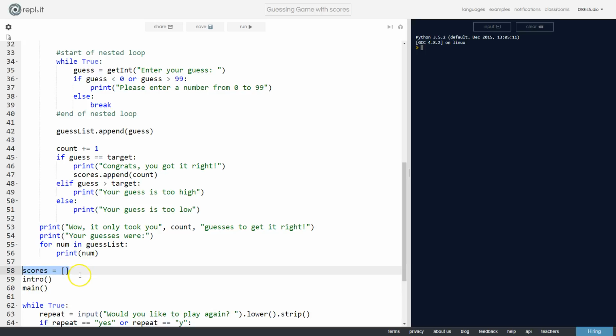Then we need to think about where we want to add information into that scores list. We only want to add a number to it once they've correctly guessed the target number that they're looking for. And if we look up here into our main function, we have this section: if the guess is equal to target, we print congratulations, you got it right. And I've just added one more line of code saying that we need to append to the scores list whatever's stored in the variable count. And that's the name of the variable that I was using to keep track of the number of scores that they had. So that's it for that first step.